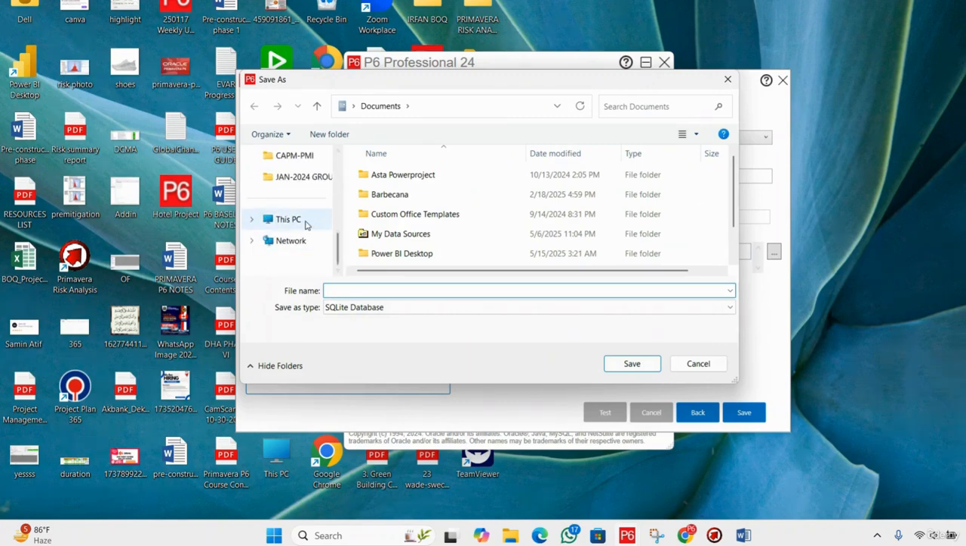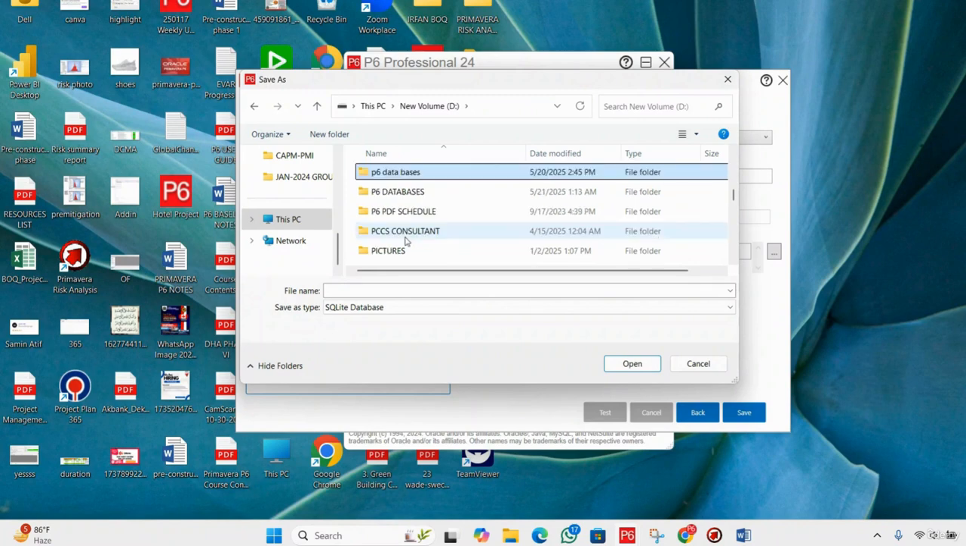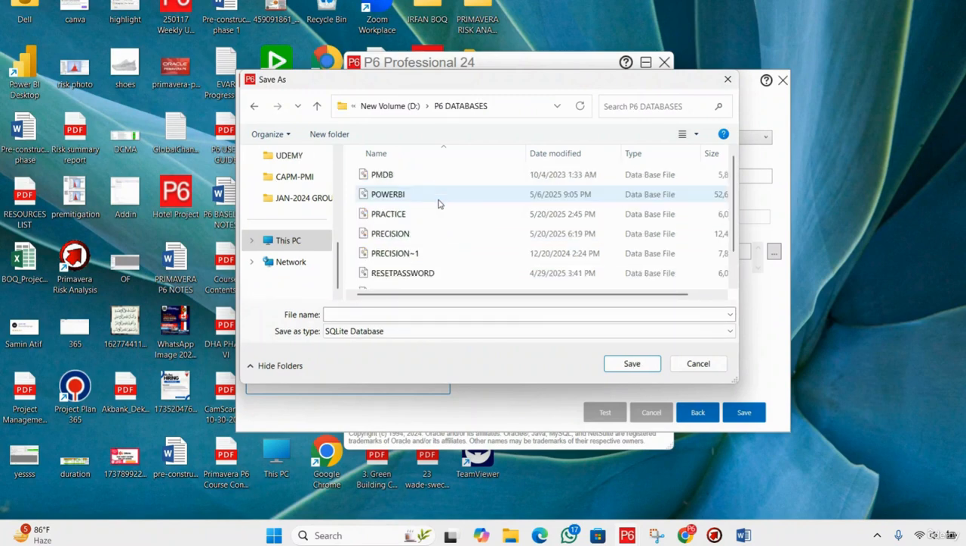Let me show you. I have created one folder, and I keep all the databases in that folder. So I will write here the folder, then the database name, which is home database.db. The .db is the extension of databases.